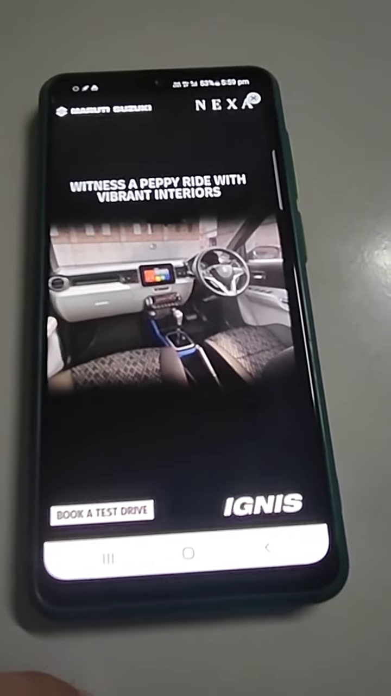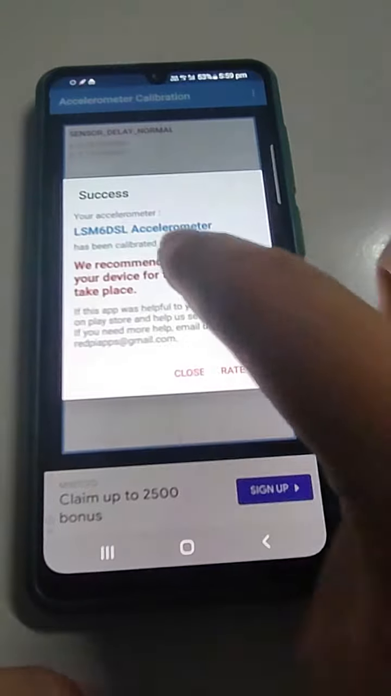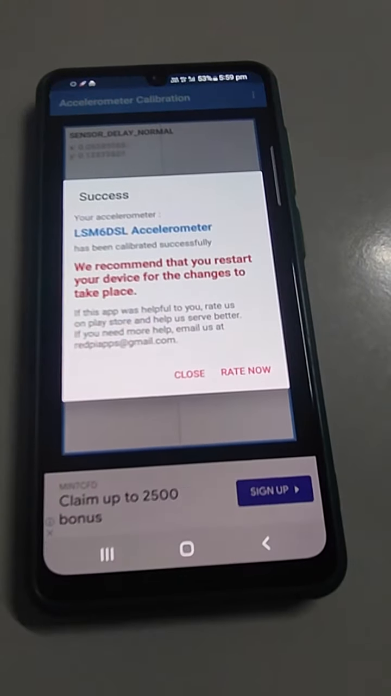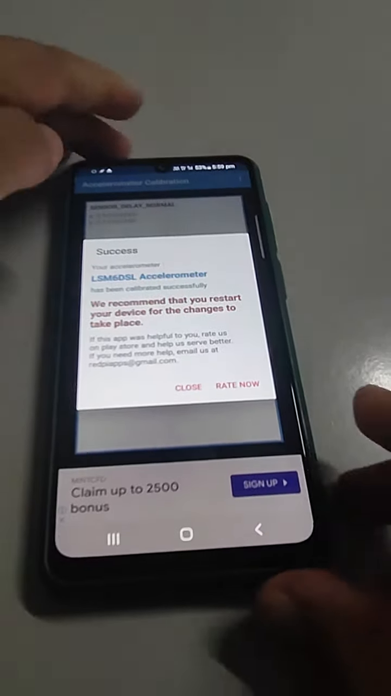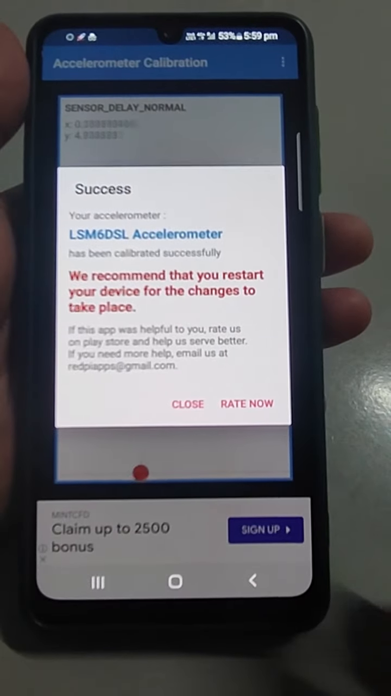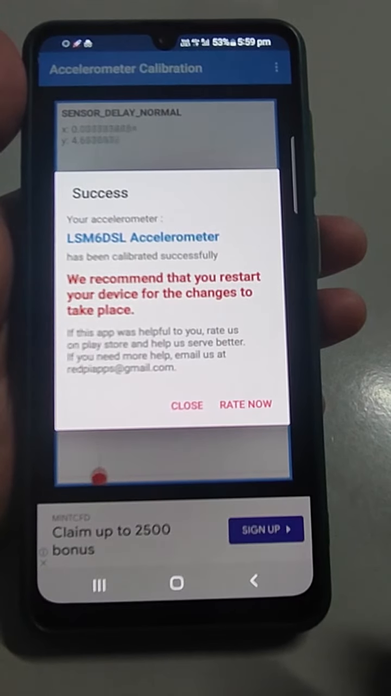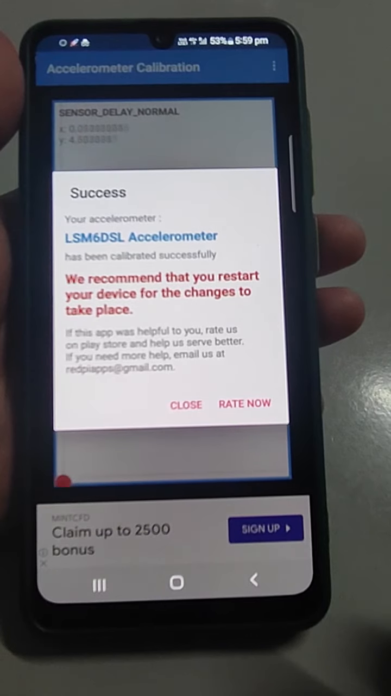And now an ad will come. Just close that ad and see the accelerometer is calibrated successfully. Restart it. So just restart it and play the game and see if there is any difference in the performance of the game or not.